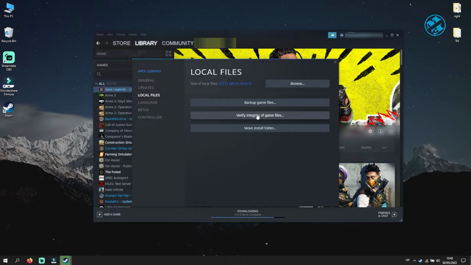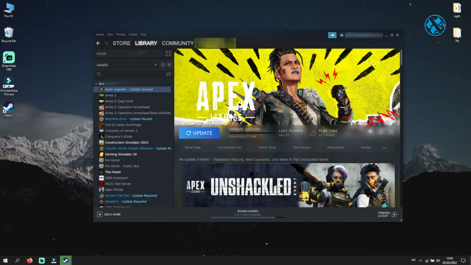Your game files will now be scanned for any issues, like missing or corrupted files, and if any, it will replace them with original files. Wait until the end of the scan, and then try to launch your game, and hopefully your game will be able to launch with no problems.